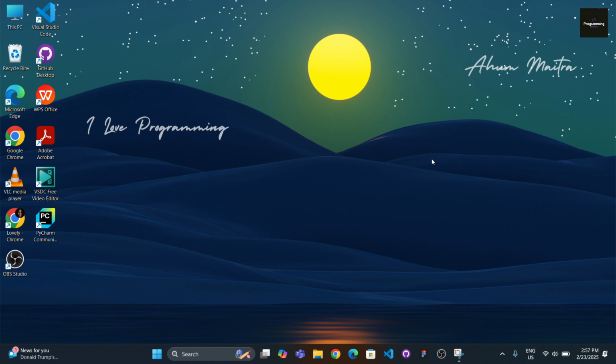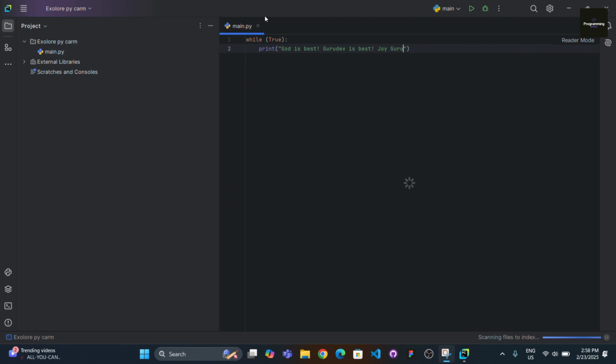Okay, so let's move on to the basics of Python. You can use PyCharm, a popular Python IDE, or you can use Visual Studio Code if your PC is a little bit slow. I'm using the PyCharm Community Edition. It's free. You can download it via Google Chrome or your favorite browser. So I have now opened PyCharm.